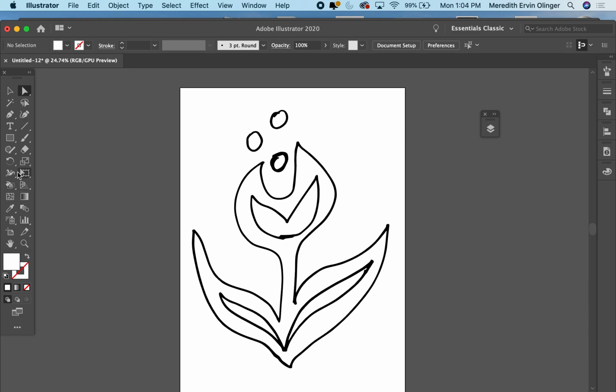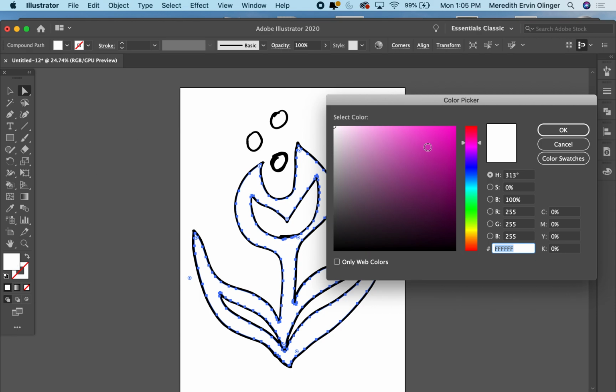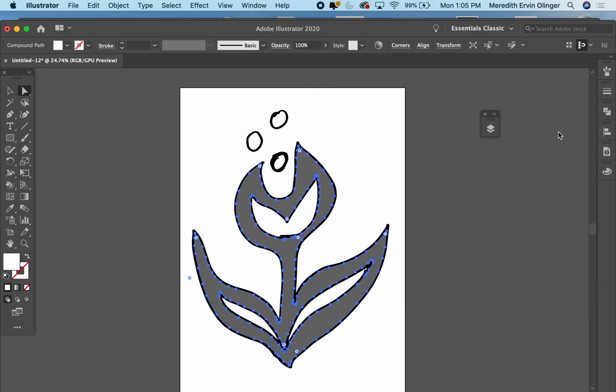So now I am going to start playing around with the color. So I can grab my direct selection tool and I'm gonna click on the inside of the flower, okay? And it's gonna select all that for me, okay? So now I'm gonna come down to my color swatches and I'm gonna press this purple and press okay. Okay, so this will probably happen to you.